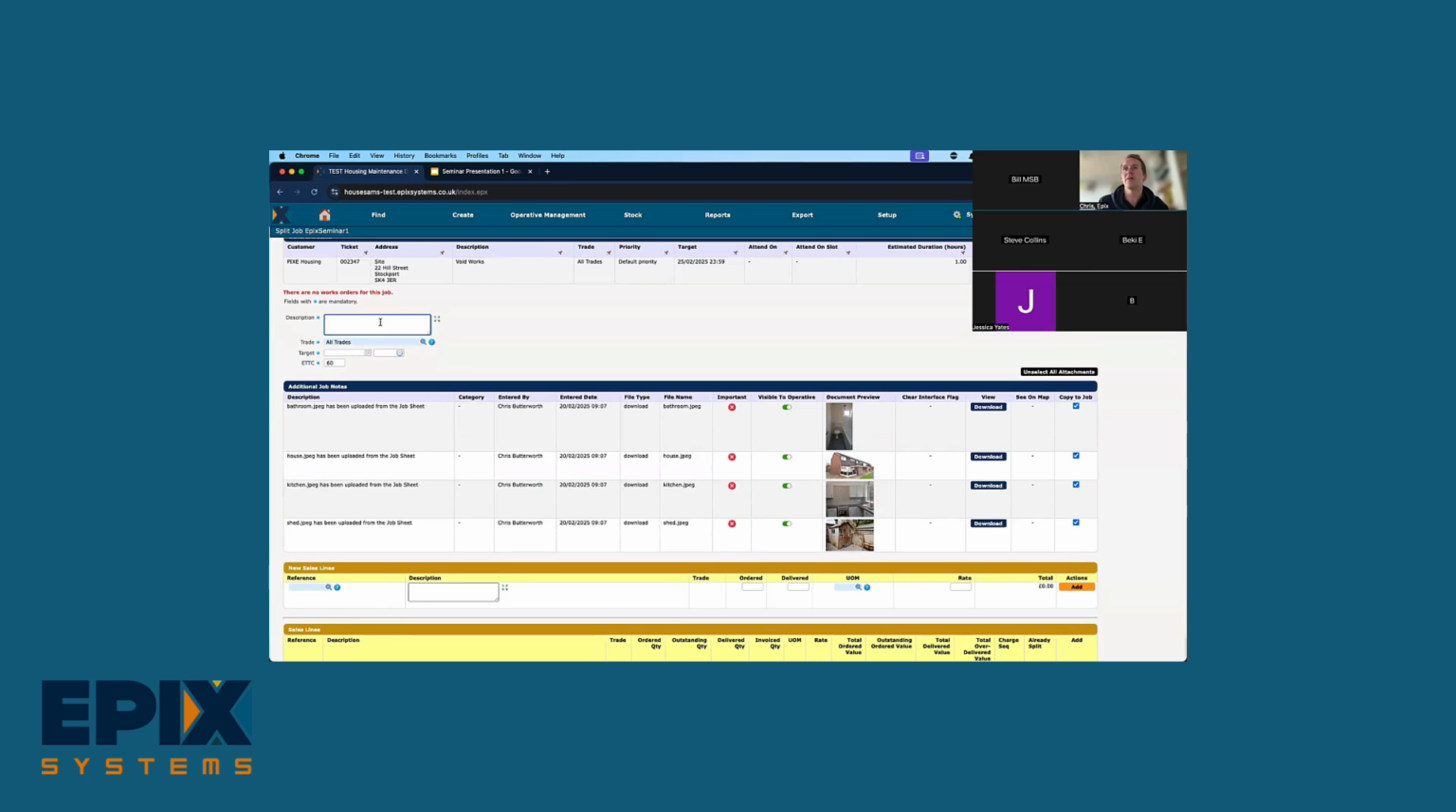But let's say, for example, I wanted to give out my codes that I can see I've got ready for me. This is the shed works. I'm going to give it to a joiner. And obviously you can provide a date. So I want them to start work on Monday.